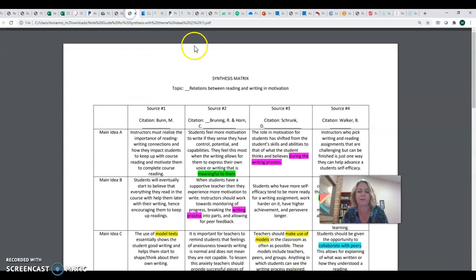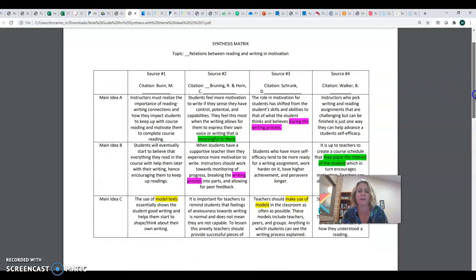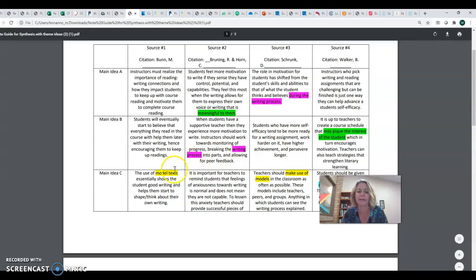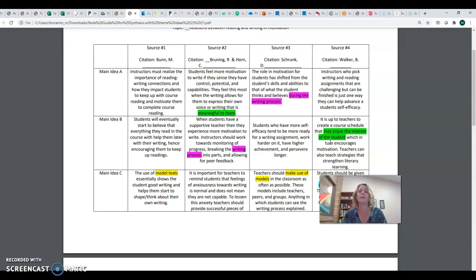I'll show you an example from a student that she started filling out. Her topic is about reading and writing and motivation for students. And as she started filling out her sources, what she started to do was highlight with the same color key themes that she saw coming across your sources. So because she was able to put her sources in this guide and look at all of them from kind of that big picture view, she was able to spot places where they connected.